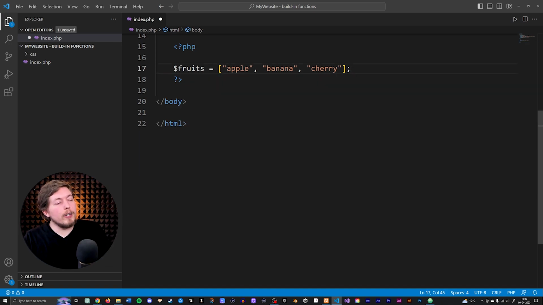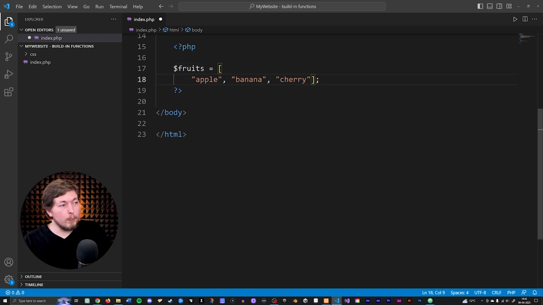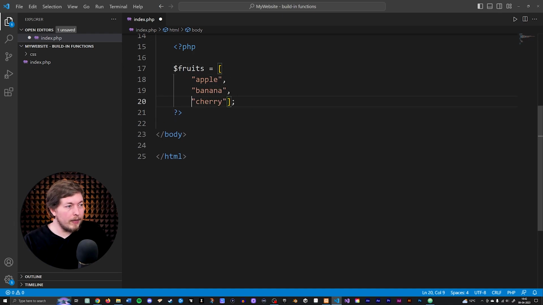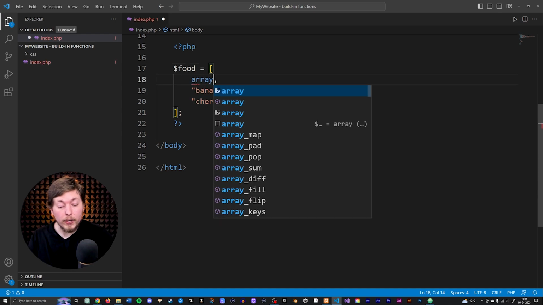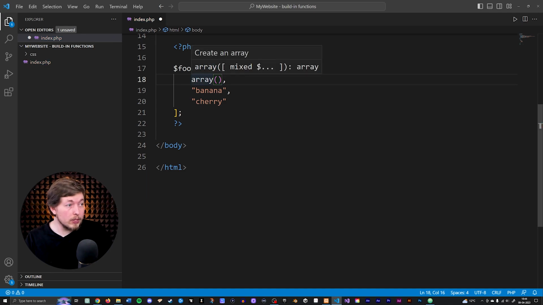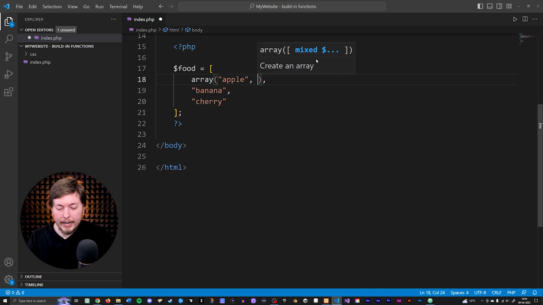So let's say I have an array called fruits, and I'm just going to go and move everything down to the next line, just so we have it a little bit easier to see. And let's say instead of calling this one fruits, I'm going to call this one food. And then I want to have different food types inside this array here. And instead of apple, we can actually go inside and say we have another array by using the array keyword, and then go in and say we might have something like, so I can say we have an apple and we also have a mango.